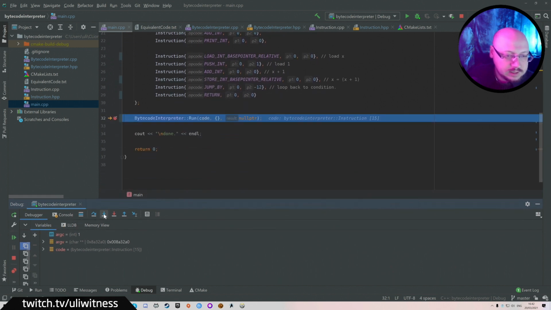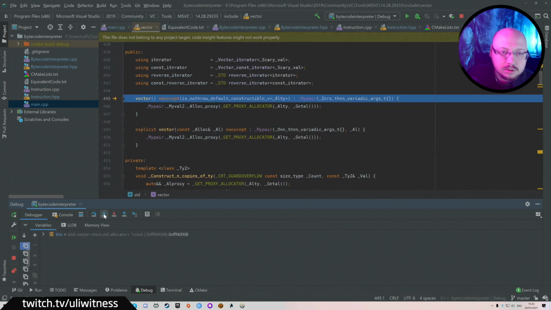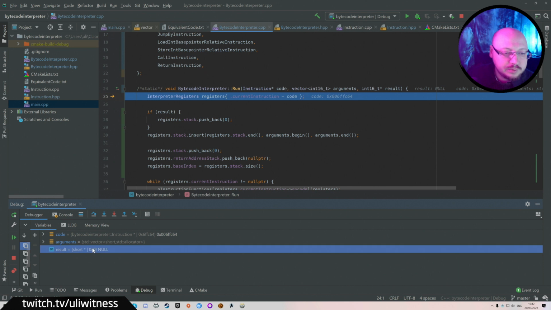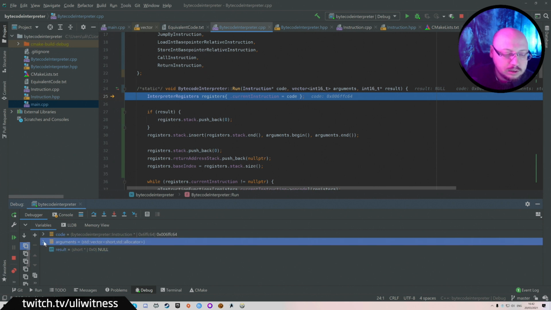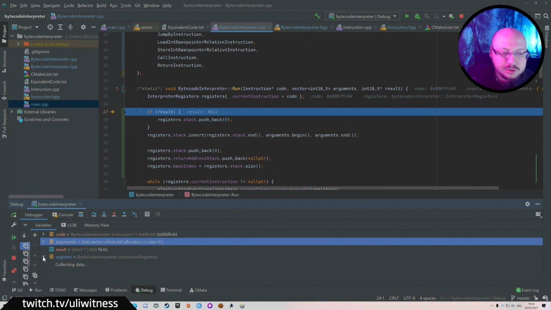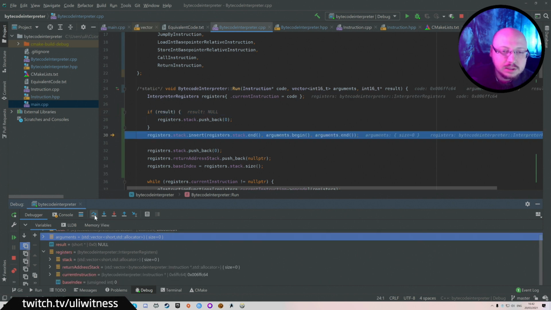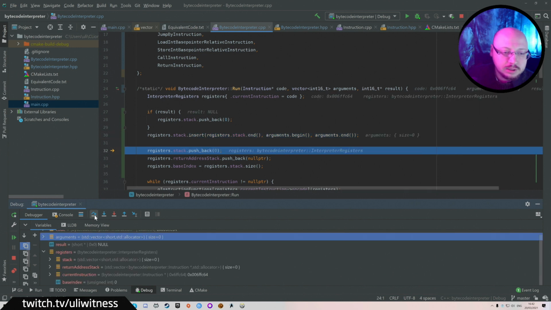Let's step into that. Not into the vector. Bytecode interpreter. There we are. So the result is null. Arguments doesn't contain anything. Good. So now we create the registers. Look at it. Size is still 0 of the stack. No result. Insert call. Stack is still size 0.